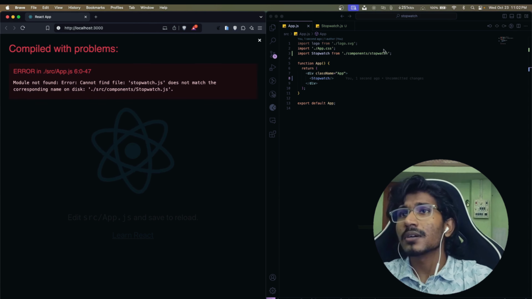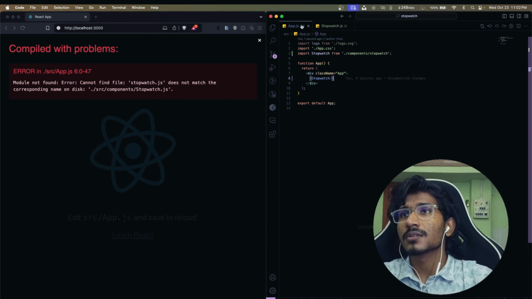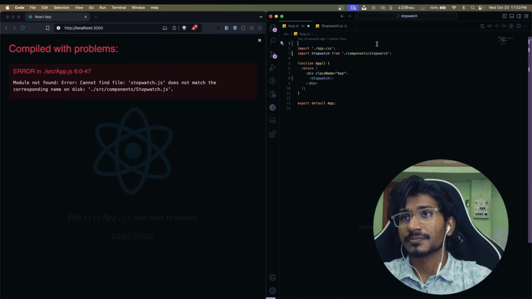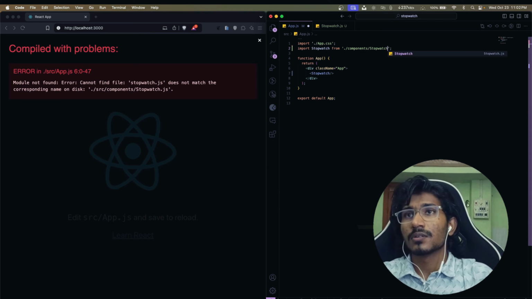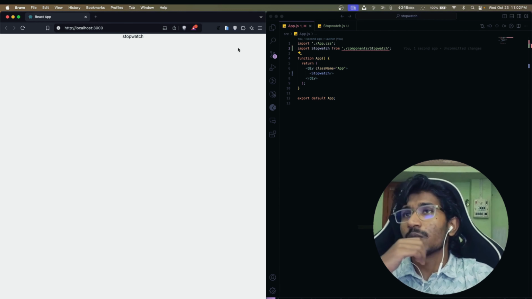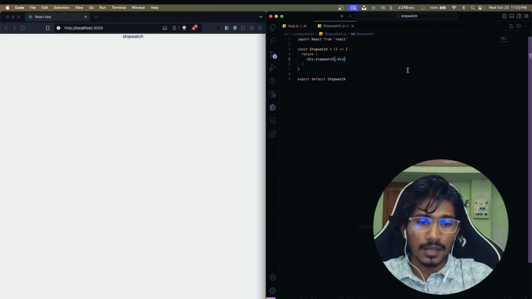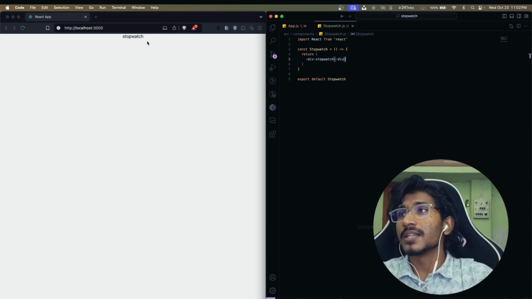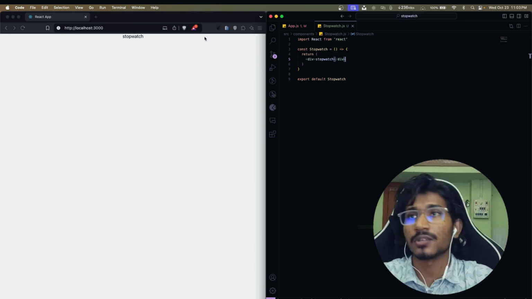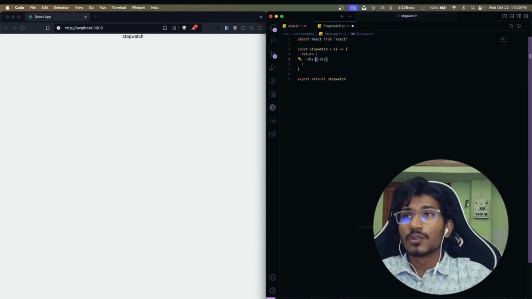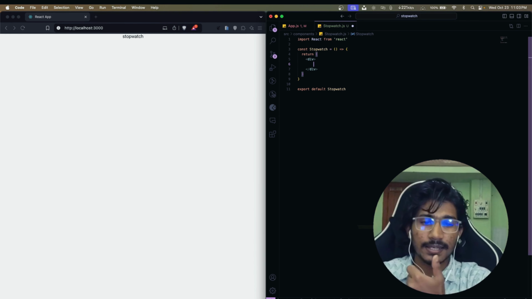And stopwatch.js, just a moment, over here. So we have this stopwatch, right? Now what we will do is, at first let's create the UI and then we will add functions into it. So what do we have inside a stopwatch?